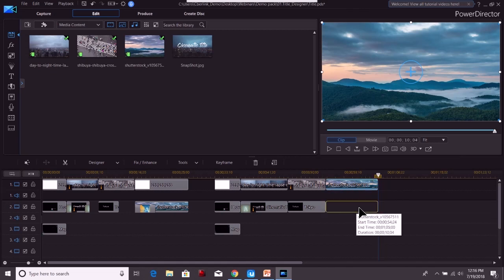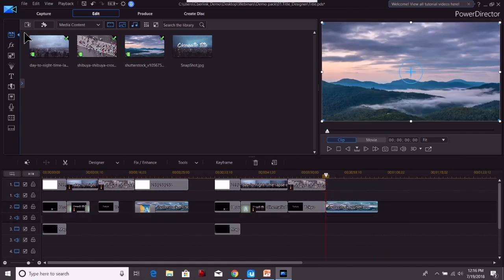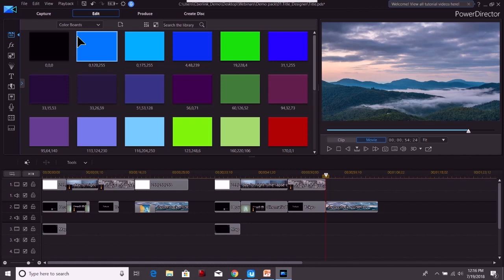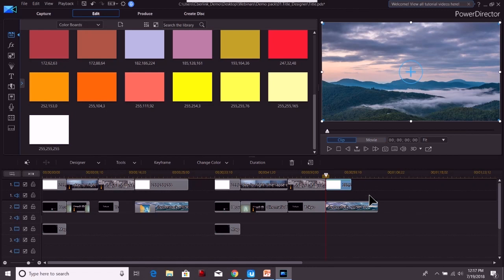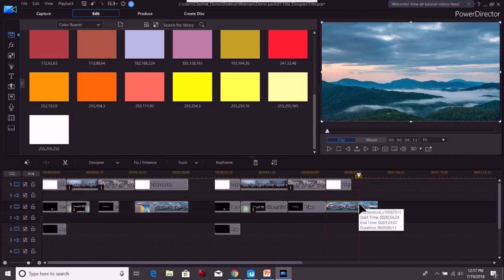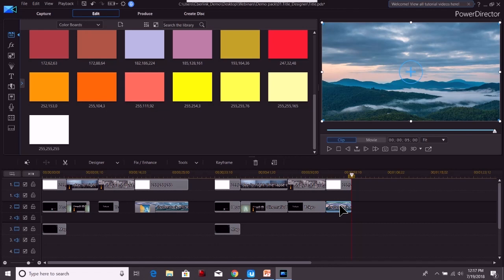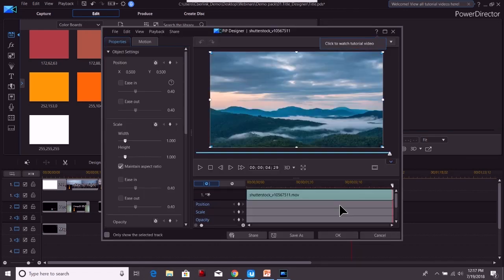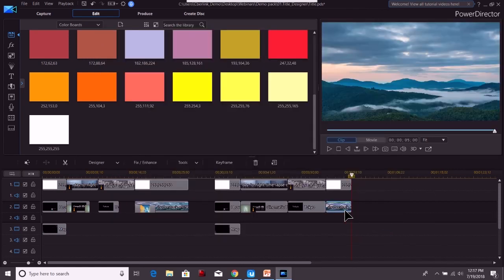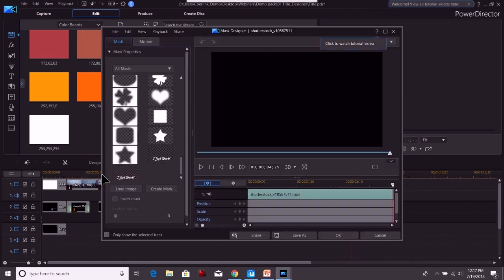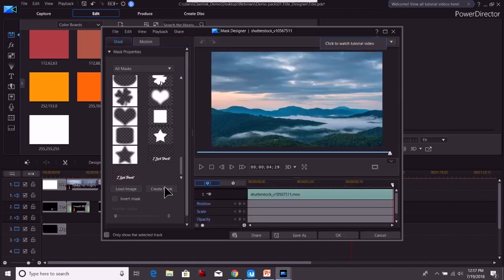Bring that down here, excuse me. And for the background, of course, we want a little white in the background. Okay. And we'll bring that video back down to size. Okay, so now we'll go into this and we want to create a mask. So we need to go into the video, select designer, select mask designer, and then from there we want to create a mask.